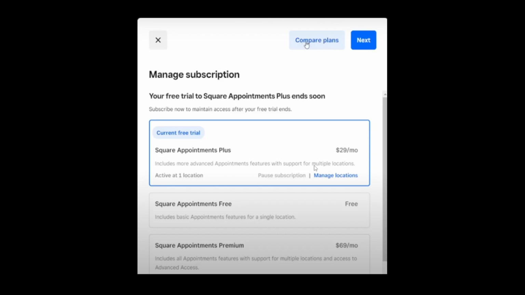Here, you'll enter or confirm your payment method. It's crucial to have the correct billing information to avoid any disruptions in service. Once you've done this, you're almost at the finish line. Look for the confirm or subscribe button and give it that final click to complete your upgrade.